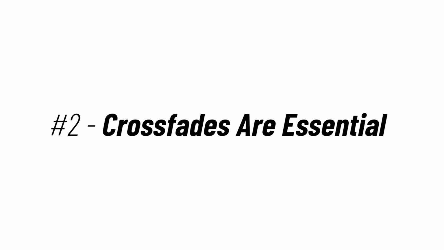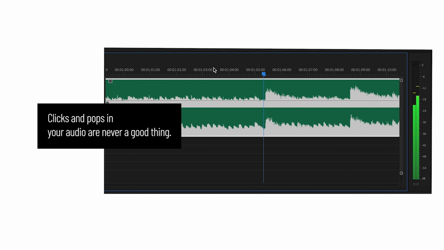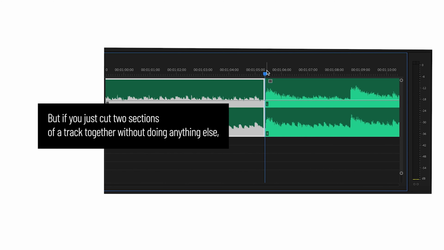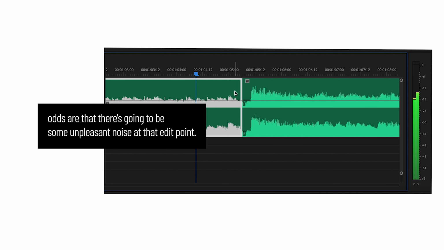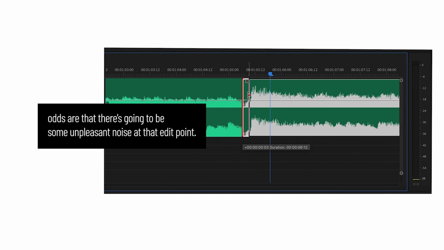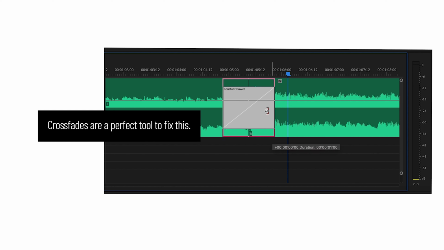Number 2. Crossfades are essential. Clicks and pops in your audio are never a good thing. But if you just cut 2 sections of a track together without doing anything else, odds are that there's going to be some unpleasant noise at that edit point. Crossfades are a perfect tool to fix this.